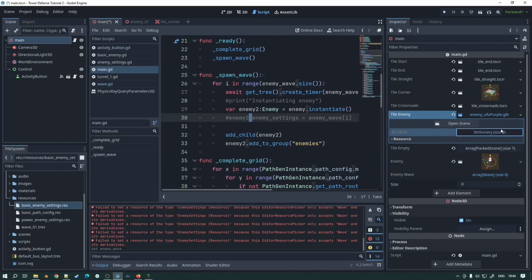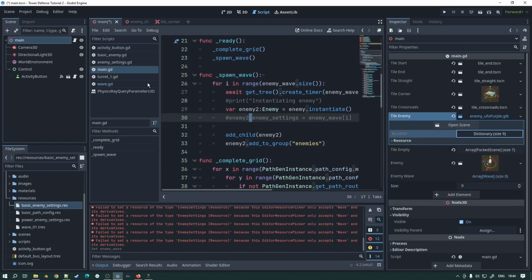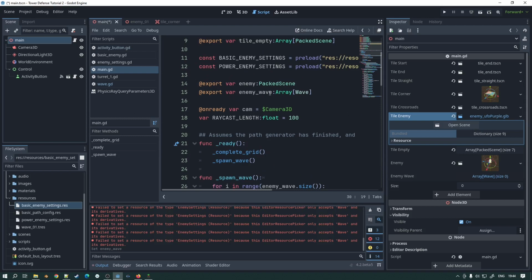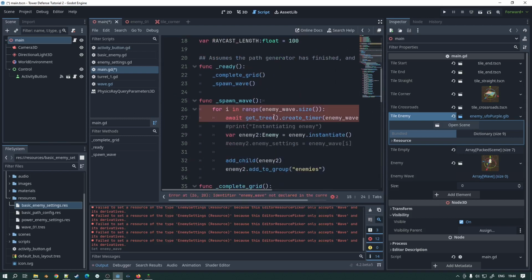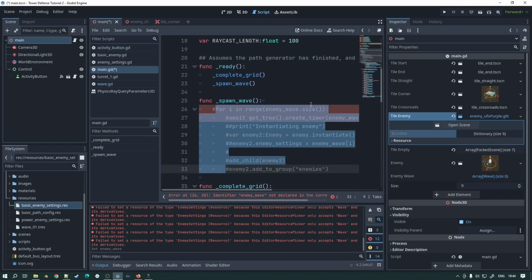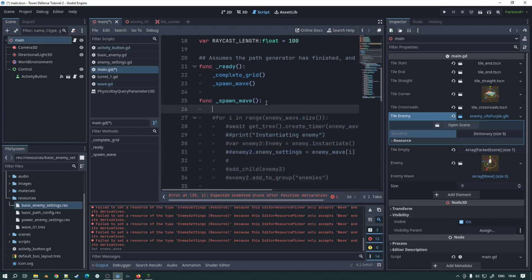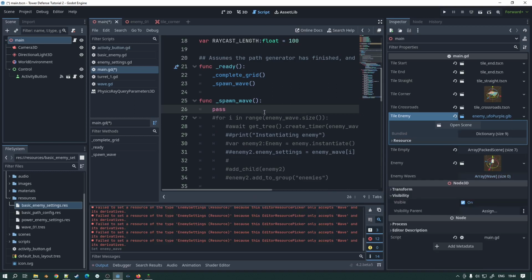Where did it go? Bundle the dictionary size 9. I don't know what that is. Export var enemy. Also, I'm going to call it enemy waves as well. It's really not happy about this. Let's just comment all that out for a second, shall we? Like that. And then we'll just put pass in there as well. All right, there we go.